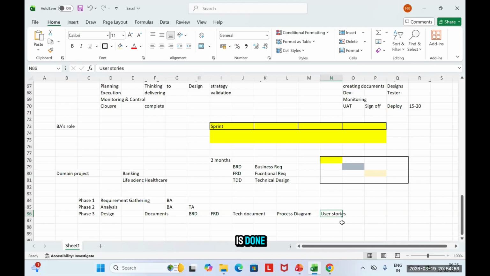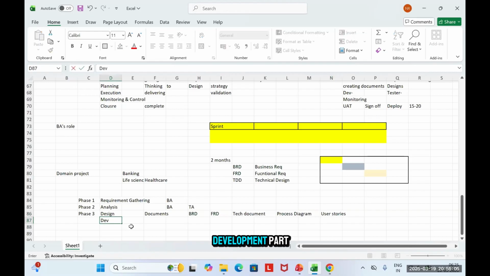After designing is done and user stories are done, then comes my development part. So the developer, based on these user stories, would be developing the requirements. Then comes my testing part. After testing, I have UAT. Testing is done by the implementation team, but UAT is done by the client.